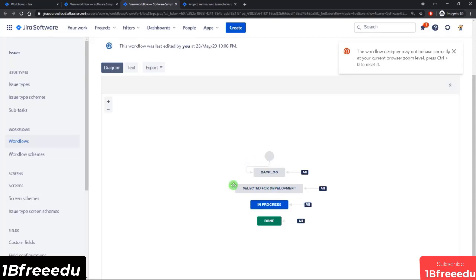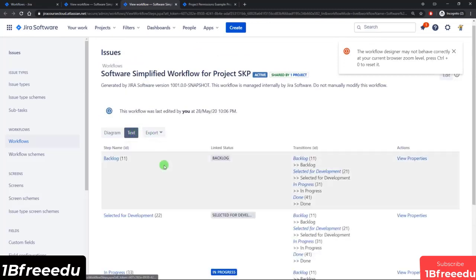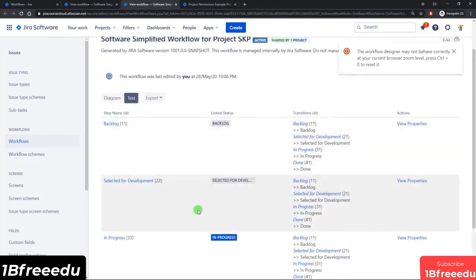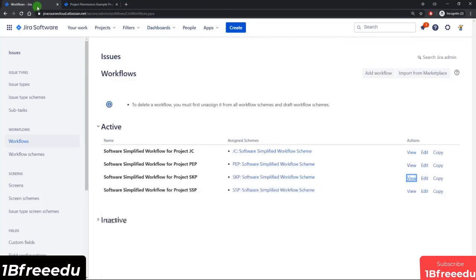Now, these workflows, you can view in this diagram format, or you can also view them in a text format, which lays it out accordingly. But I always personally prefer to see the diagram format because it's much easier to modify and to even just look at. Okay, so let me close these tabs out.